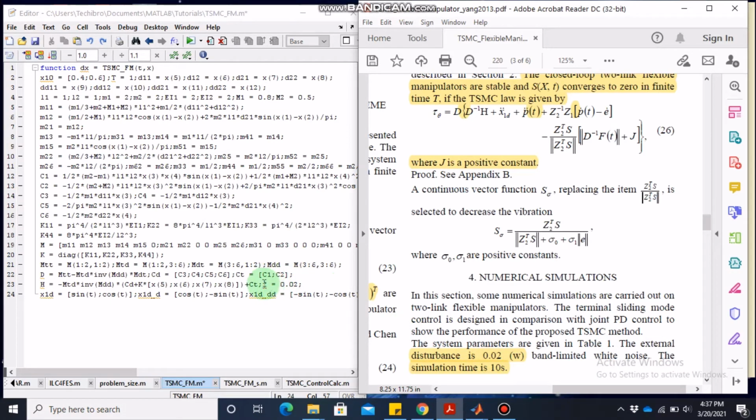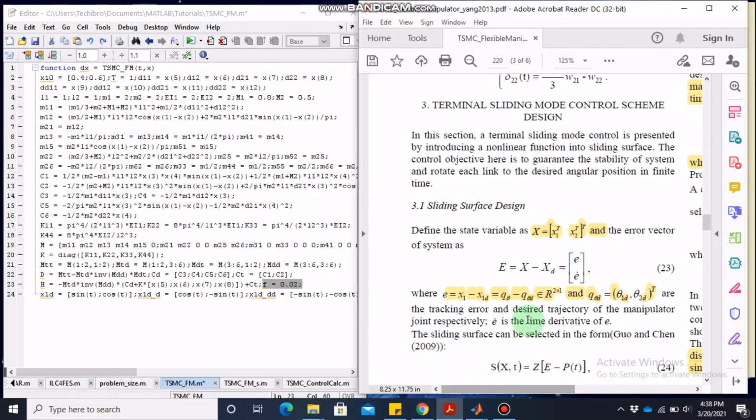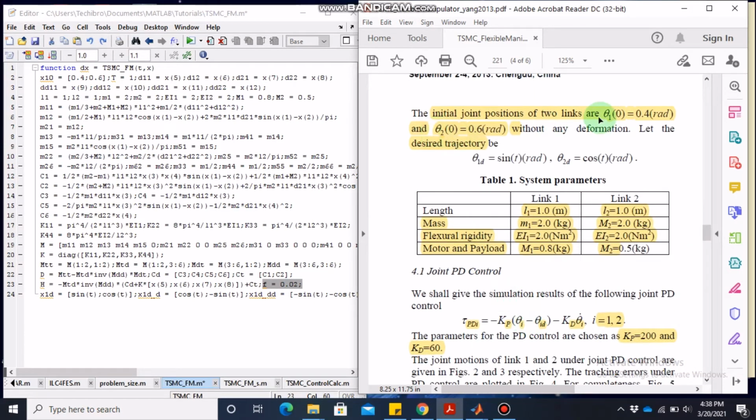F is equal to 0.02, and similarly, if you go on the next page, they say that the initial conditions are 0.4 and 0.6 radians, which are given here. And we use initial conditions. It is unusual to use initial conditions in the function file, because we provide the initial condition when we call the ODE45 function for this file. But in this case, these are going to be used in the control equation, so we have to define them here. And then these are the desirable trajectories: sine t for theta 1 and cos t for theta 2, which we have written here.